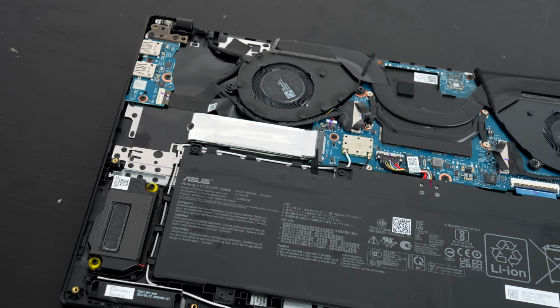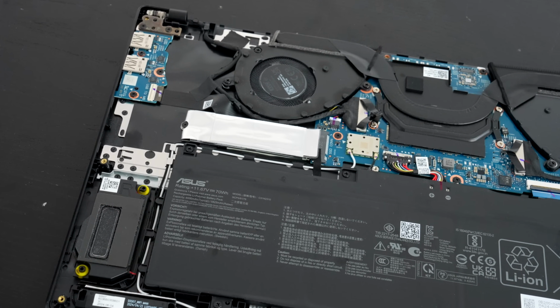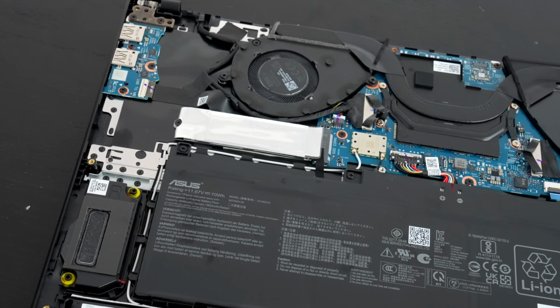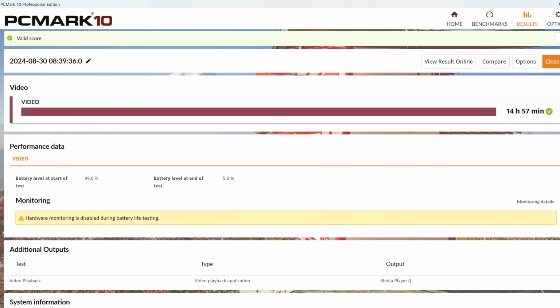Now, battery life is really good here. Remember, it has a 70 watt hour battery, and I got nearly 15 hours on the PCMark 10 video playback test, which is a good indicator of what you can expect.